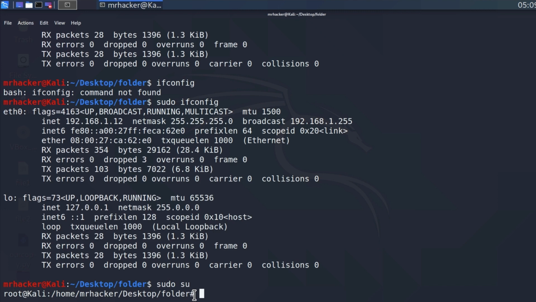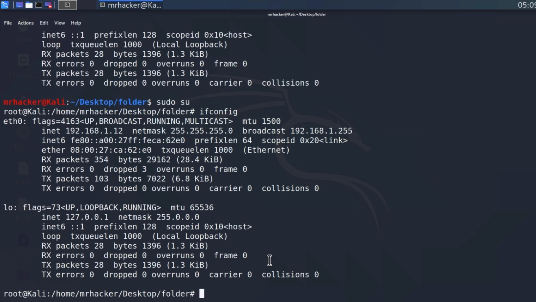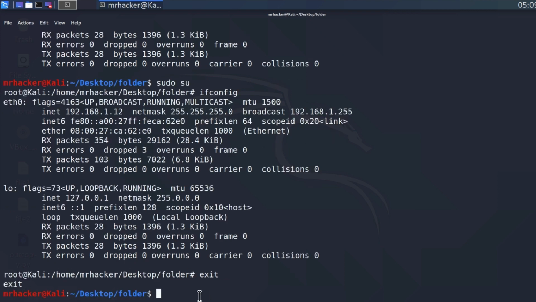So everything you run from now on, you will run as a root account. Right now, I no longer need to specify sudo ifconfig, I can just specify ifconfig. And it will not tell me command not found, it will execute it since I am a root user. As it says right here, it is no longer Mr. Hacker, it is now root. If you want to exit out of this root terminal, you simply just type exit and it will go back to your Mr. Hacker terminal.